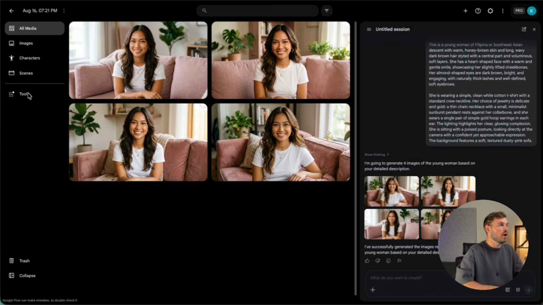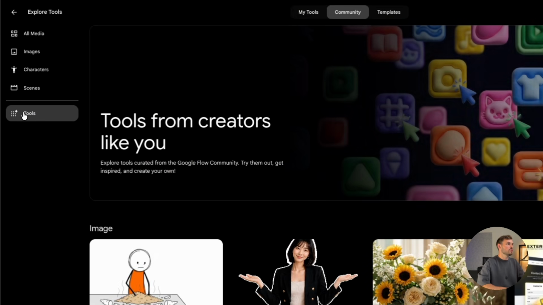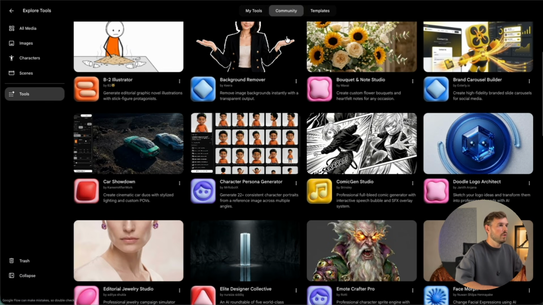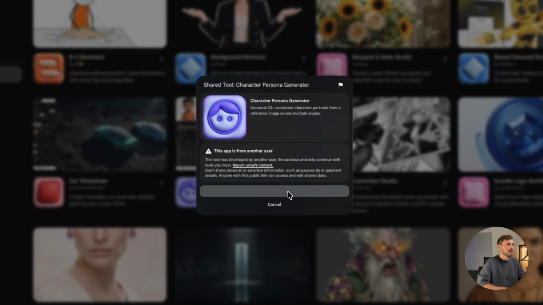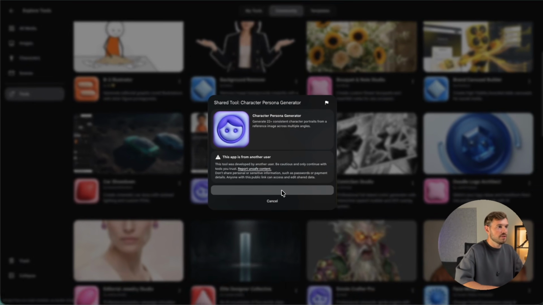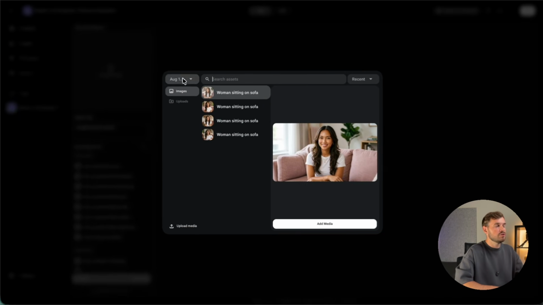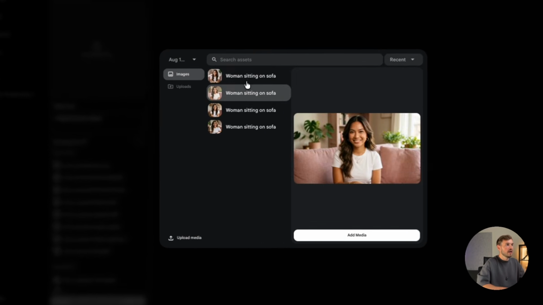The step number 2 will be to create our character from different angles. To do that, once you are in your project, you need to go to the tools. Once you are here, just go to the community part, and within the community, you can find the app called Character Persona Generator. And then there will be a pop-up message. Simply go open in the project. Once you are here, just click on select reference and make sure that you are within the project that you are and choose any photo that you appreciate. For instance, this one, and just click on add media.